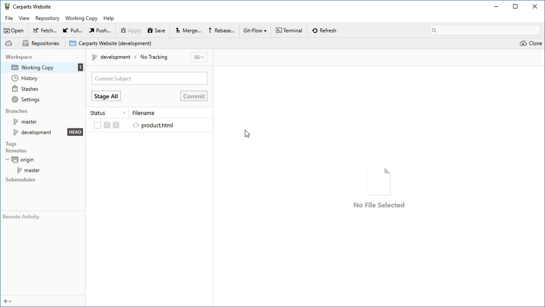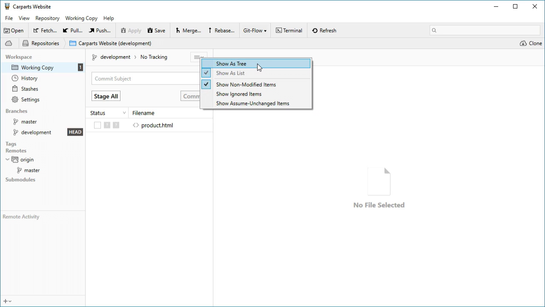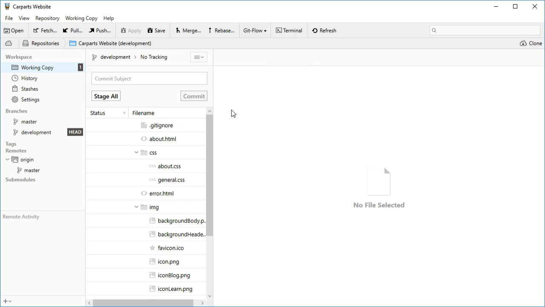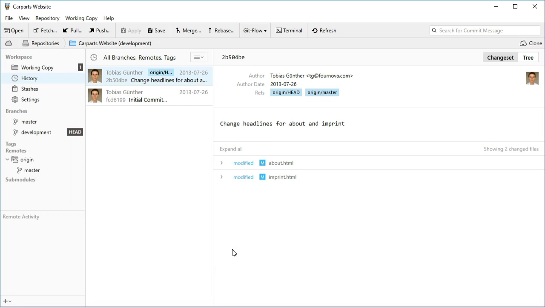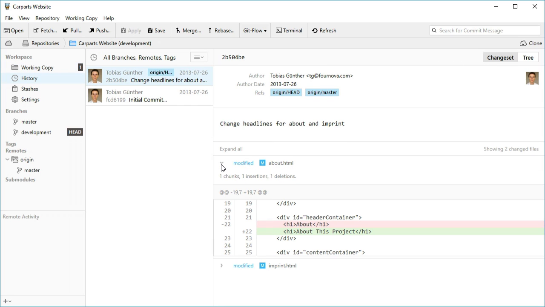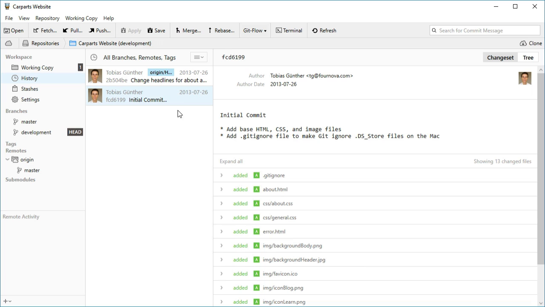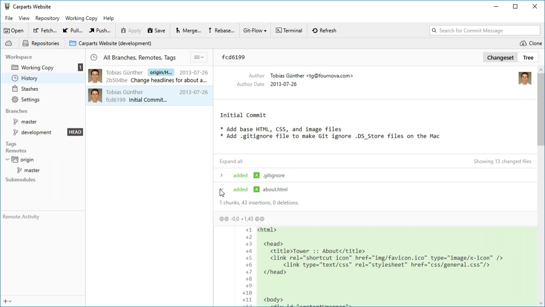Tower lets you inspect the history not only of your project, but also of a specific file. Right-click the file in the working copy and choose File History from the menu. Tower then shows you all of the commits that changed that particular file. A great way to understand how a file evolved over time.